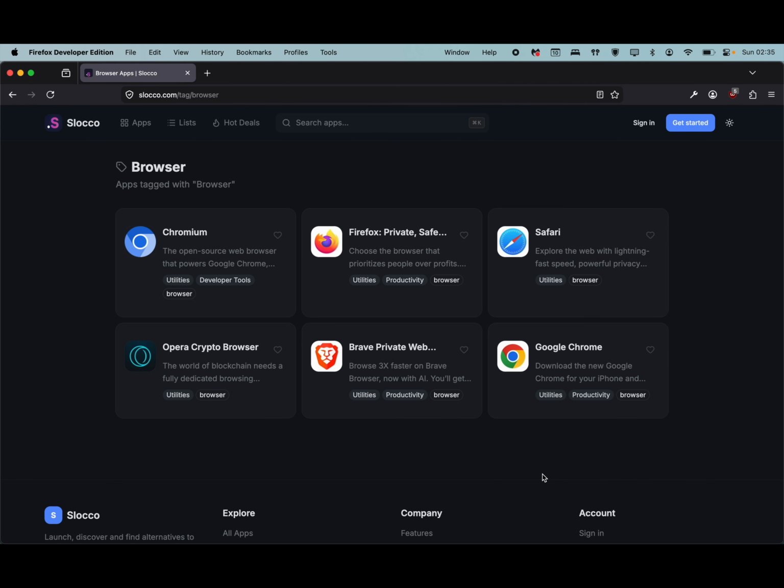So all of these shortcuts, or most of them, would work on almost all the browsers like Firefox, Safari, Opera, Brave. So try them out and let me know if I missed something.